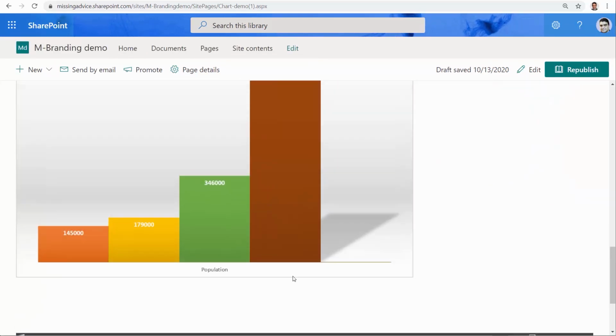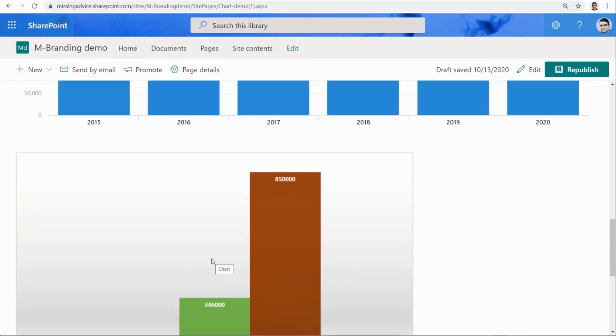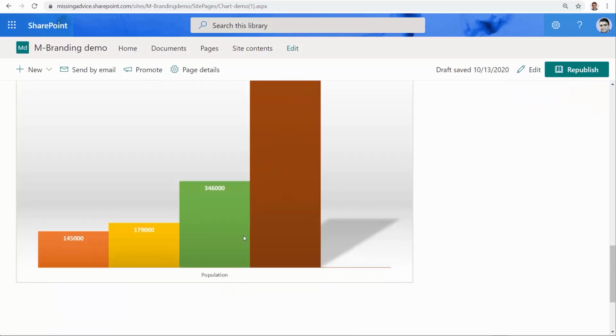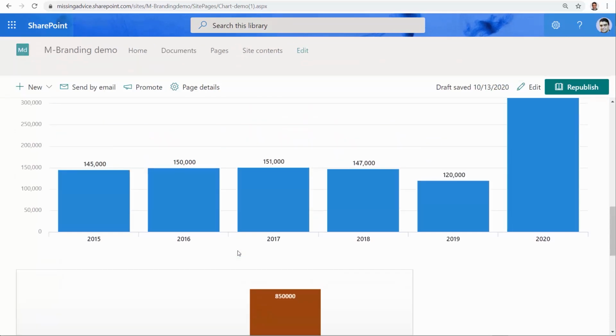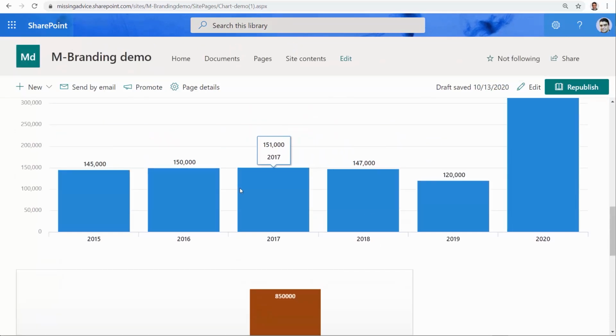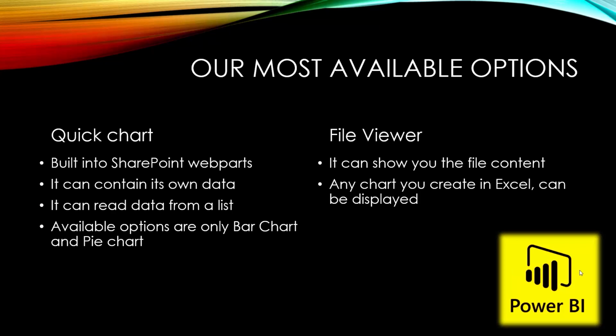But regardless, this level of customization that you can get in Excel, and I'm pretty sure you are much better than me at doing this level of customization and creating fancy charts, you cannot achieve inside SharePoint with the quick chart. At the end, if you want the best of both worlds, as I mentioned before, the answer is Power BI.